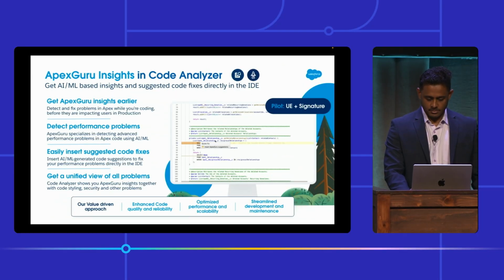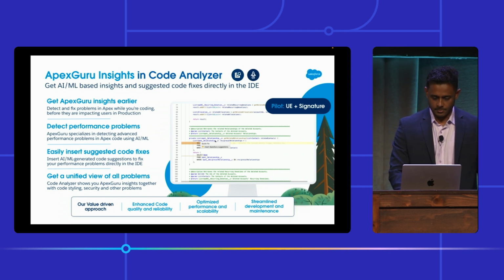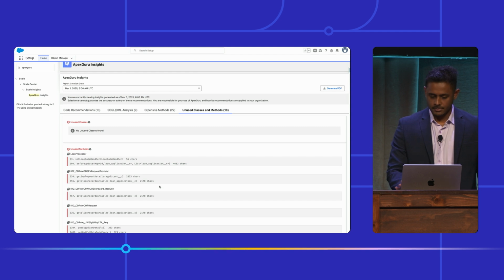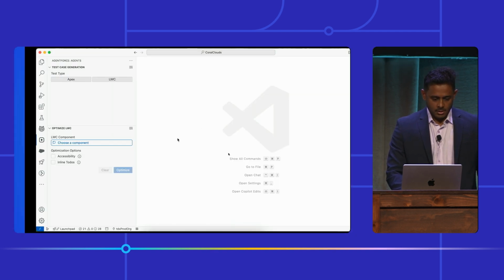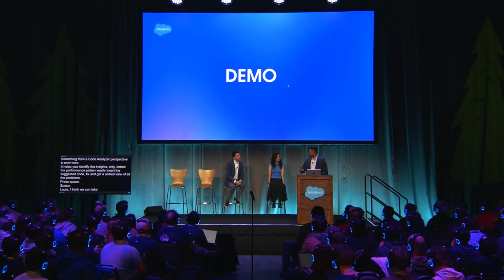Just press space. No worries. I think we can take that up later, the code analyzer part.